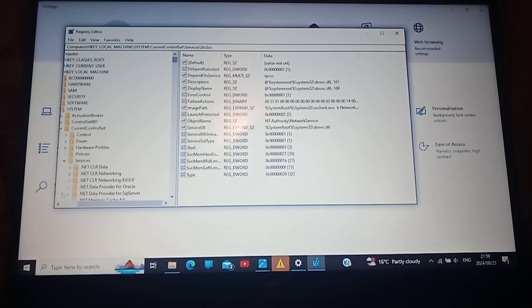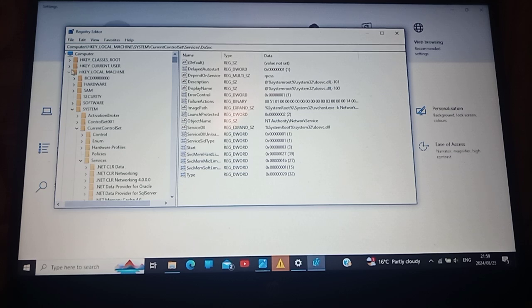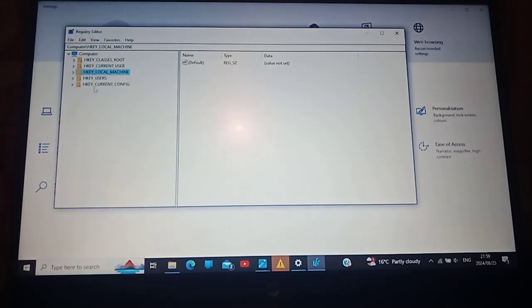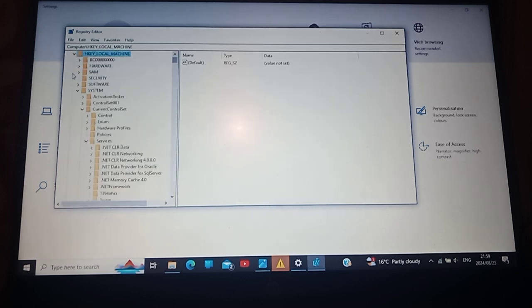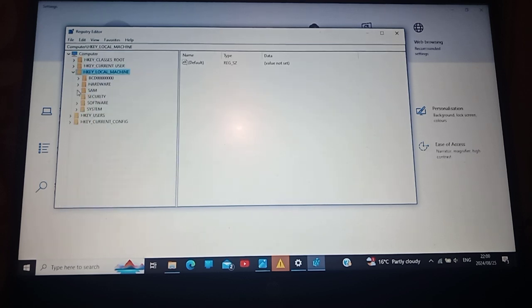You come and then you see we have these options here. It is HKEY_LOCAL_MACHINE. And then you click on this option that says HKEY_LOCAL_MACHINE. After clicking on it, you come here to System.